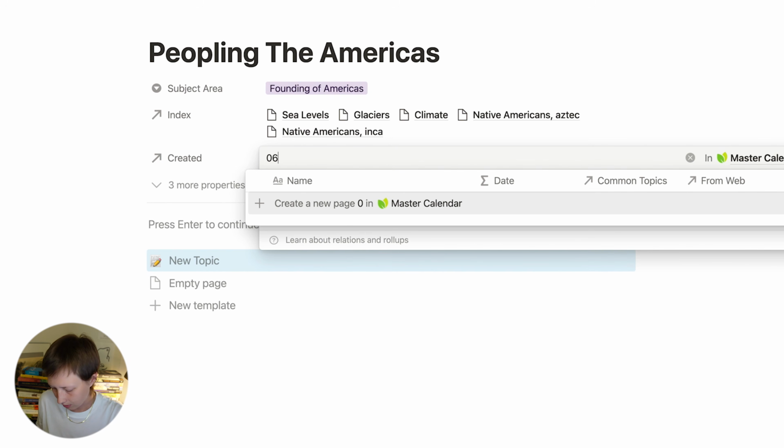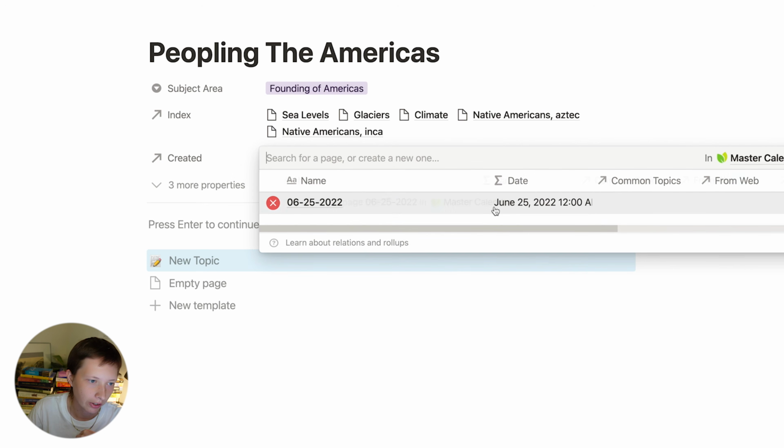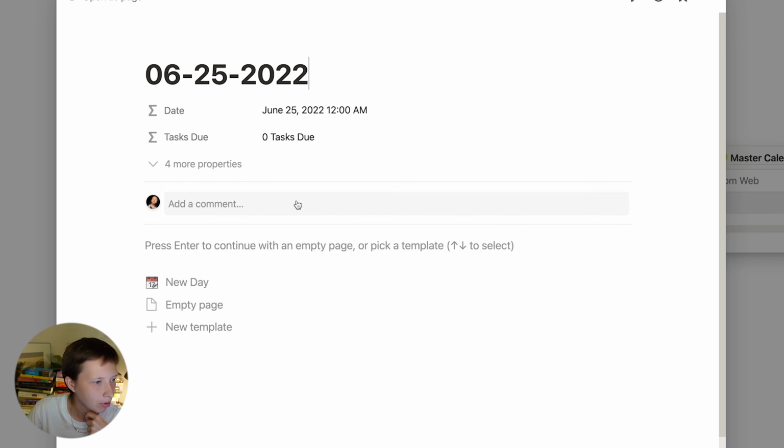And today I added this topic on June 25th, 2022. So this is the syntax that you'll have to use. 2 digits, 4. And you can then create a new page called 6/25/2022 in Master Calendar remotely. What will happen if I click through is you'll see inside of the Master Calendar daily page that not only do we have the date as the title, but also as the date.